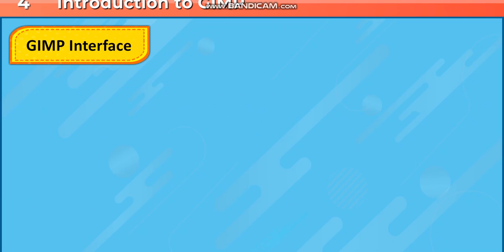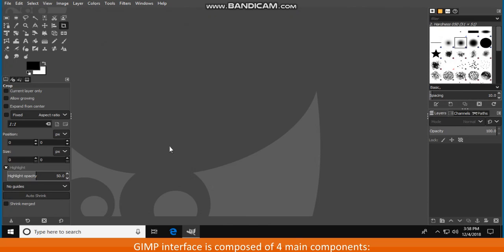GIMP interface. The GIMP interface is composed of 4 main components: the toolbox, tool options, various panels arranged in tabs to accomplish various tasks, and fourth, the image window, which displays the image to be created or edited.